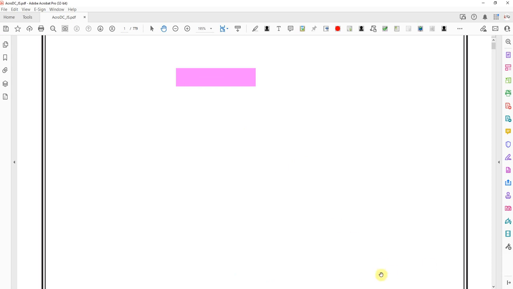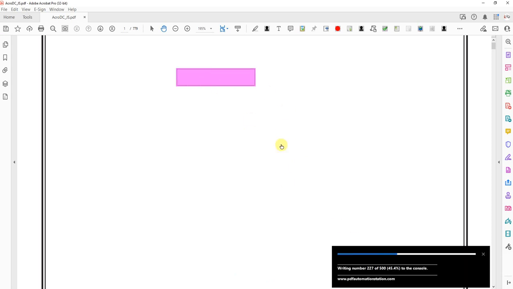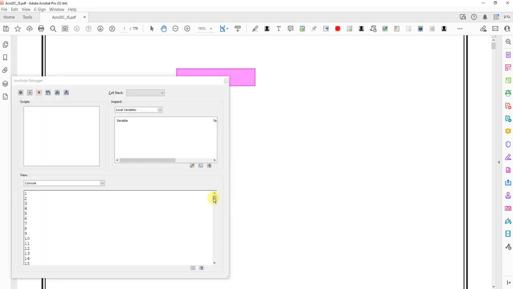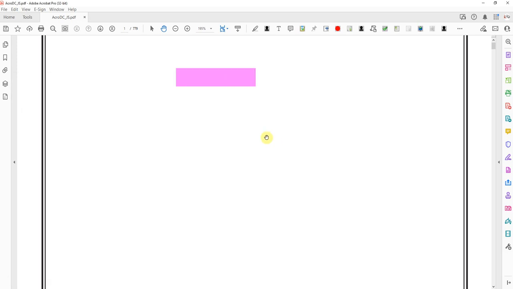Watch in the bottom right hand corner here as I click this button. And you see the numbers going up, percentage going up, and it's finished. There's the numbers I wrote to the console. Just clear that. And I'll just run it again for you.